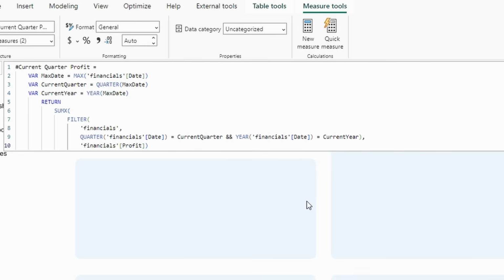Now, SUMX differs from sum in that SUMX iterates through every row of a table to complete the calculation, as opposed to sum that simply calculates across a single column. Within SUMX, we want to filter the financials table to where the quarter of the date is equal to our current quarter variable defined earlier, as well as our year of the date being equal to the current year variable defined earlier. We'll close out our filter and include the profit field to finish the SUMX function. We close the script out and hit enter, and our new measure now populates our measures table.